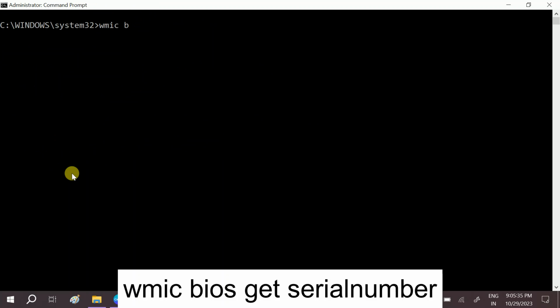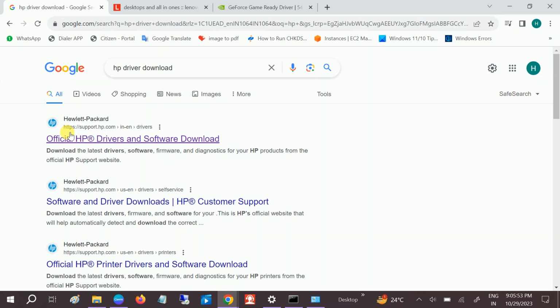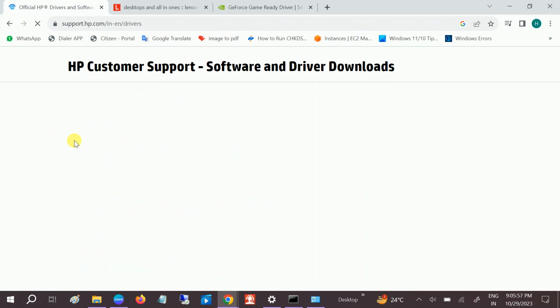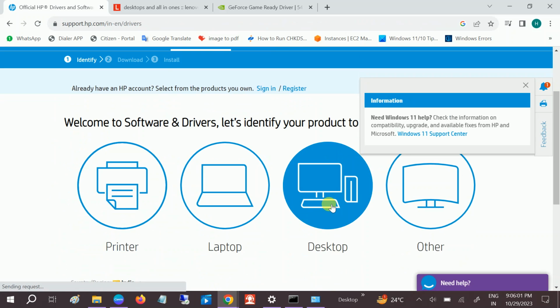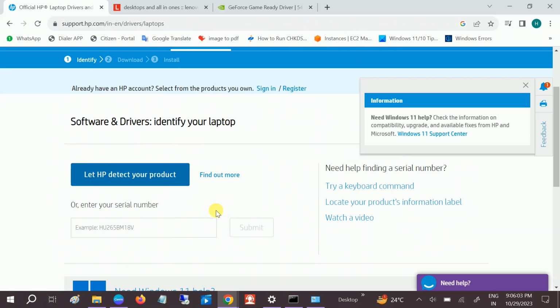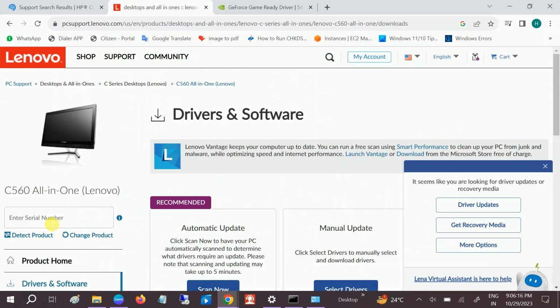Let me type the command: wmic bios get serial number. I will give this command in my description box. You just need to select that. In my case, I'm using an HP laptop. Go to the HP site and select the product, whether you are using a desktop or laptop. I'm using a laptop, and you need to put the serial number here. And once you click on submit, you can do the same thing here.